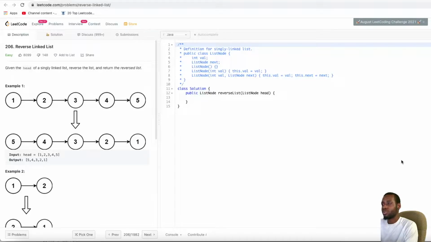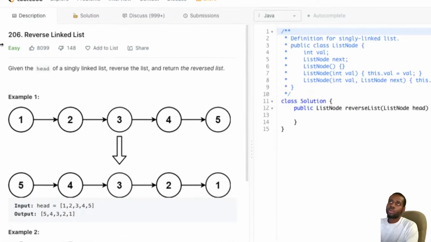So today we have a pretty interesting problem that I'm very excited about. Let's go ahead and read the problem statement. The question is called Reverse Linked List. This is a very good problem. I know I've done this problem in the past, but this time I'll be including some kind of animation to really help you visualize the whole algorithm that's needed.